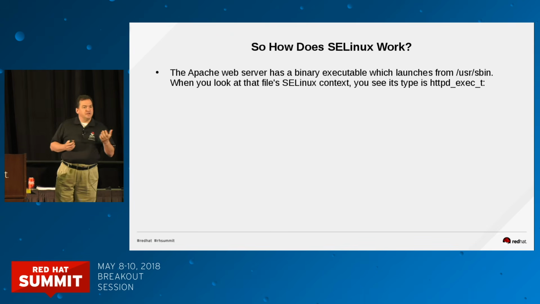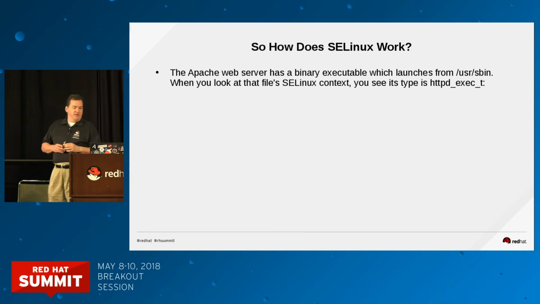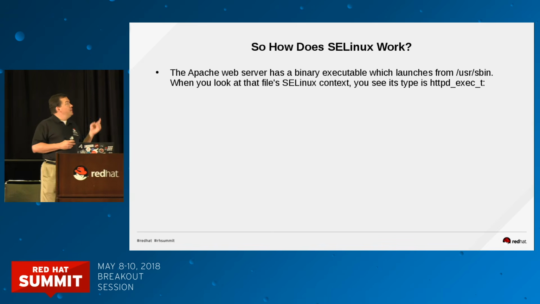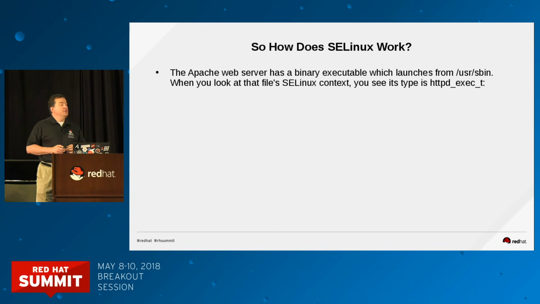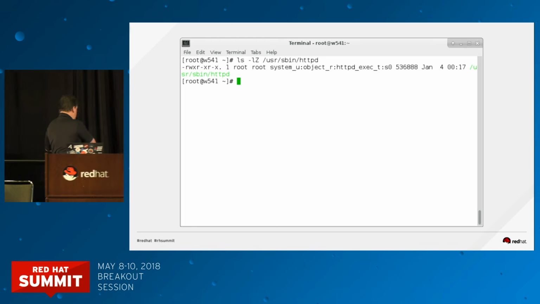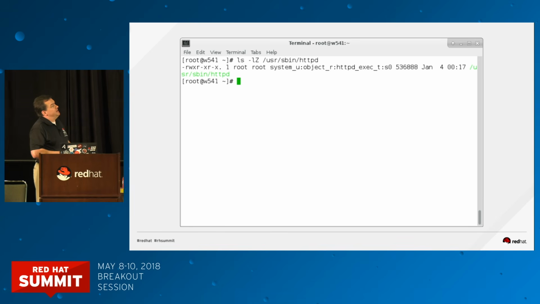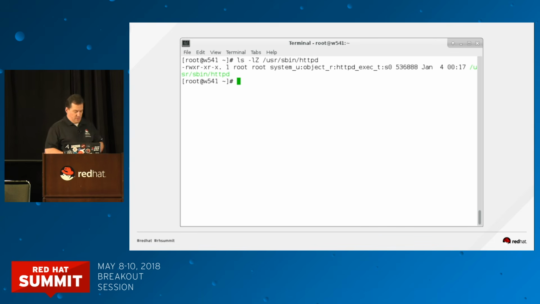So starting from the executable, the file that's on the disk that we use to launch it, the Apache httpd binary, it runs from under /usr/sbin, and if you look at that file's SELinux context on disk, you'll see that the context is httpd_exec_t. So you can see where when I did the ls -Z, I got a much wider output than what you're used to seeing when you do an ls -l. What we care about is where it says httpd_exec_t. That is the type that is stored as extended attributes on the file system.